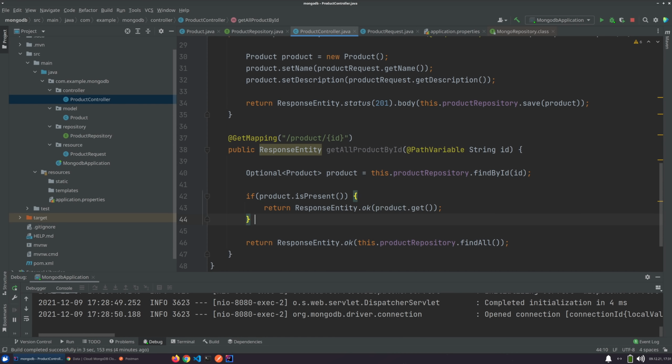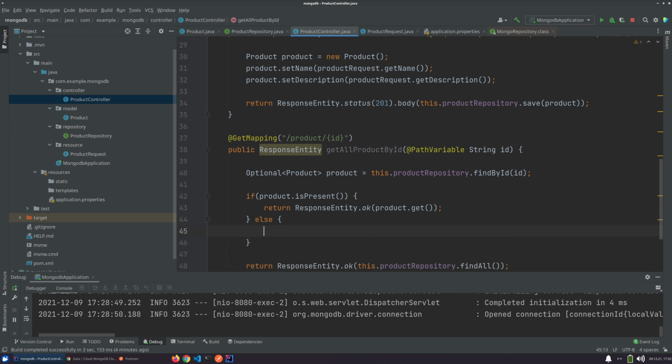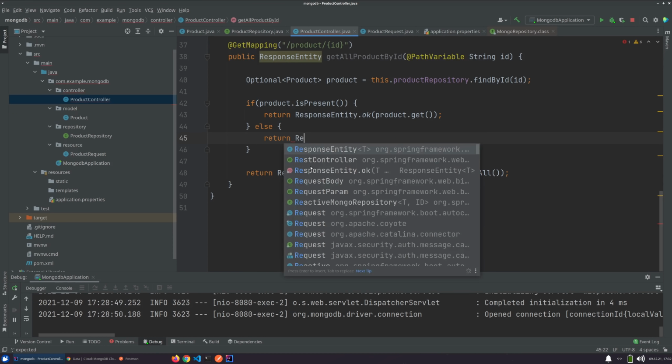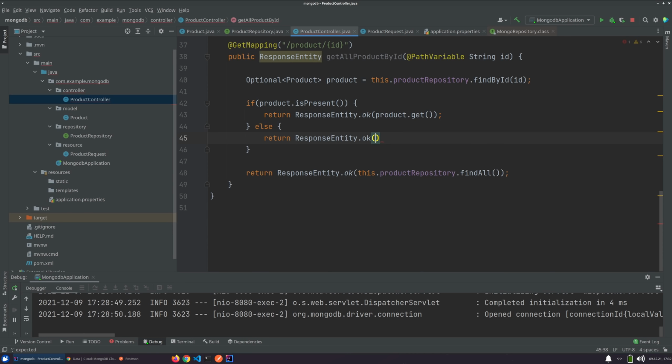But in the case that the optional is empty, and that's how the optionals work, we can just return a response entity again .ok. But this is going to be a string. Let's just say the product with ID, and we can put the ID here like that. Was not found.